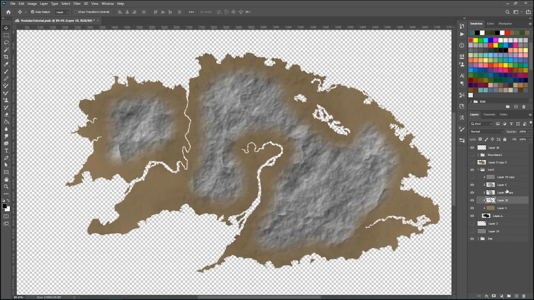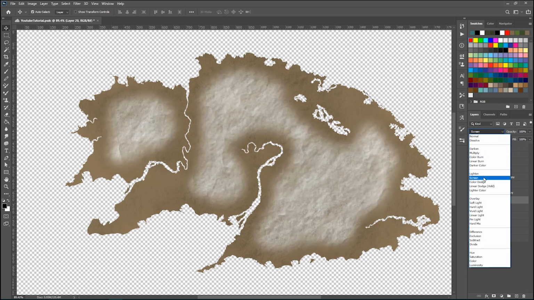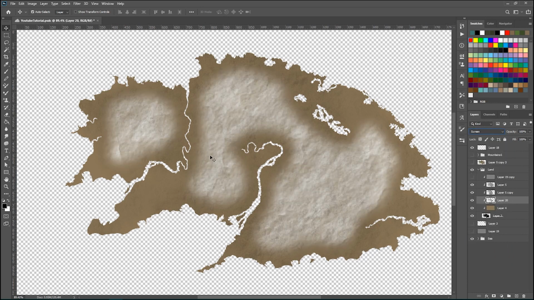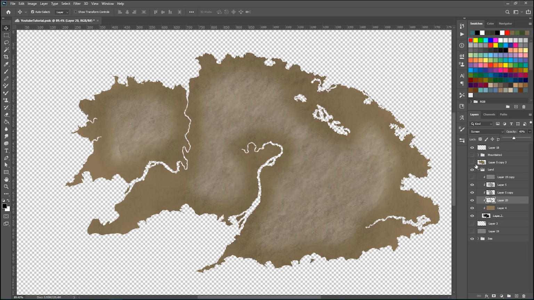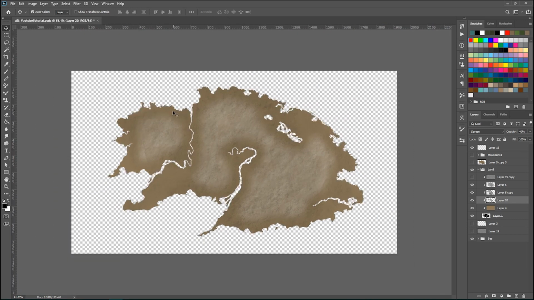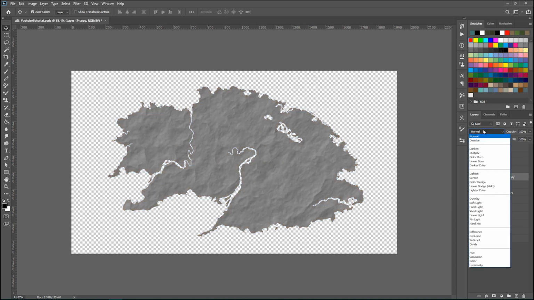When we hit OK, if we change this down to a screen layer, you now see that we've created a really nice texture. We can bring down its opacity. Let's do 40%. And as we zoom out, we now have this nice gradient that turns into a nice texture as we move along here. We can turn this one back on. We're going to set this one to an overlay.